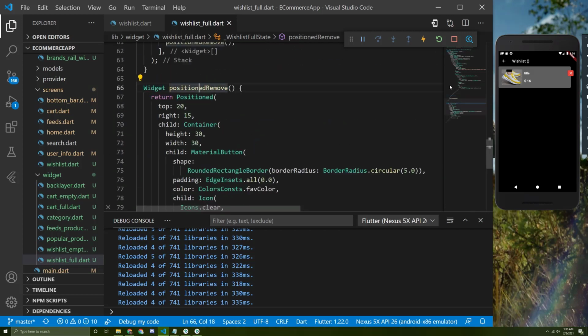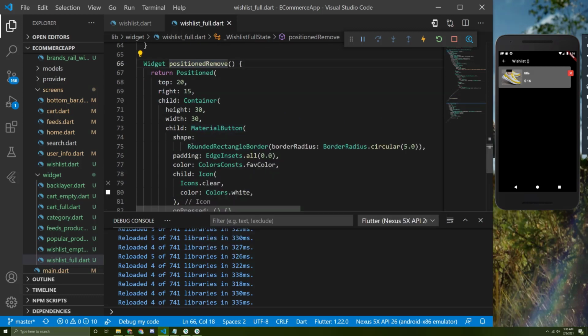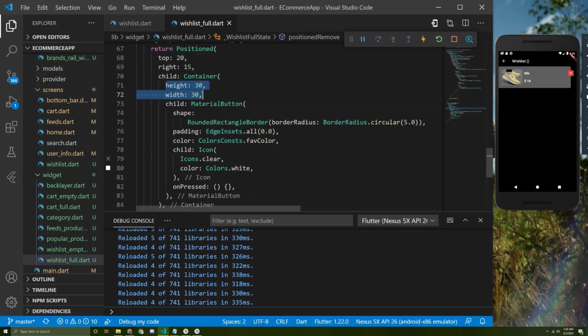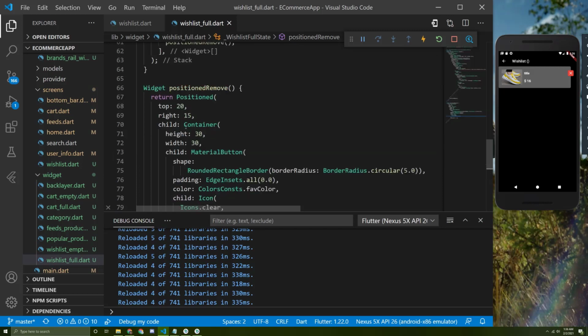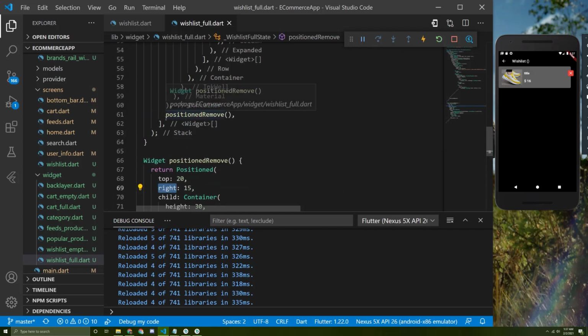Arriving to this code, it's basically the code of this icon in here. It's a MaterialButton that takes a rounded rectangle shape of radius 5, and it has a height and width of 30 and an icon as a child. I gave it the clear icon, so this X in here, and a white color. And as I said before, it's a positioned widget, so I gave it a value of top of 20 and right of 15, and I added it in here as the second child of this stack.